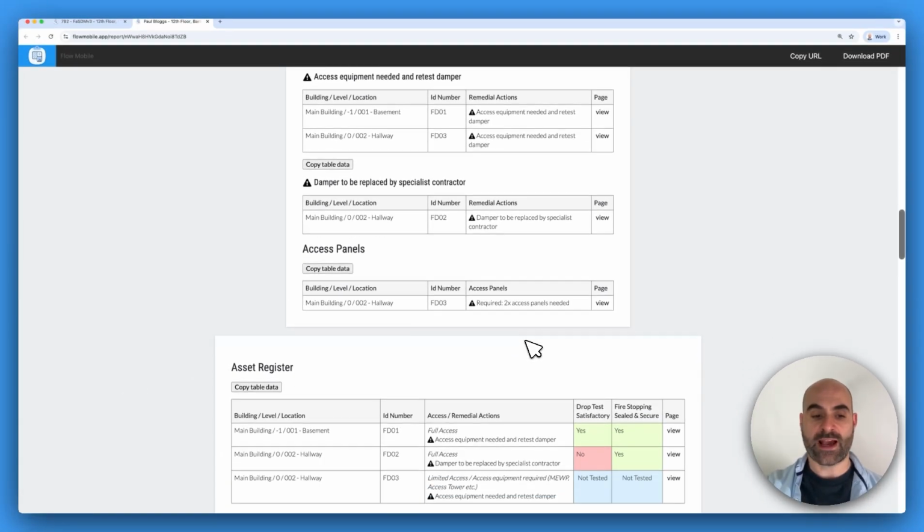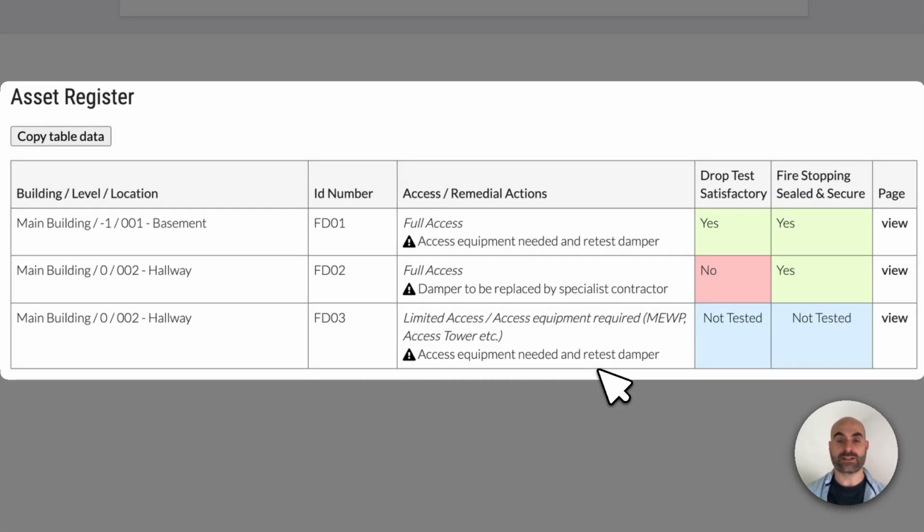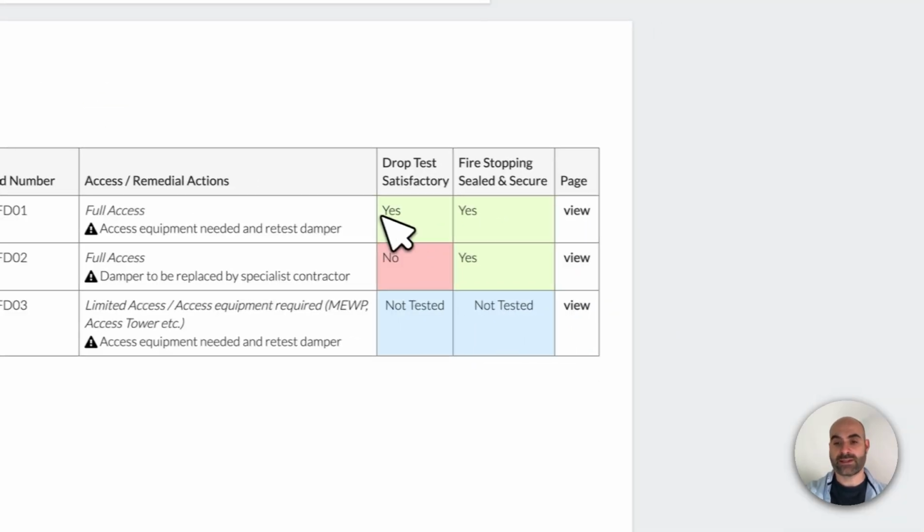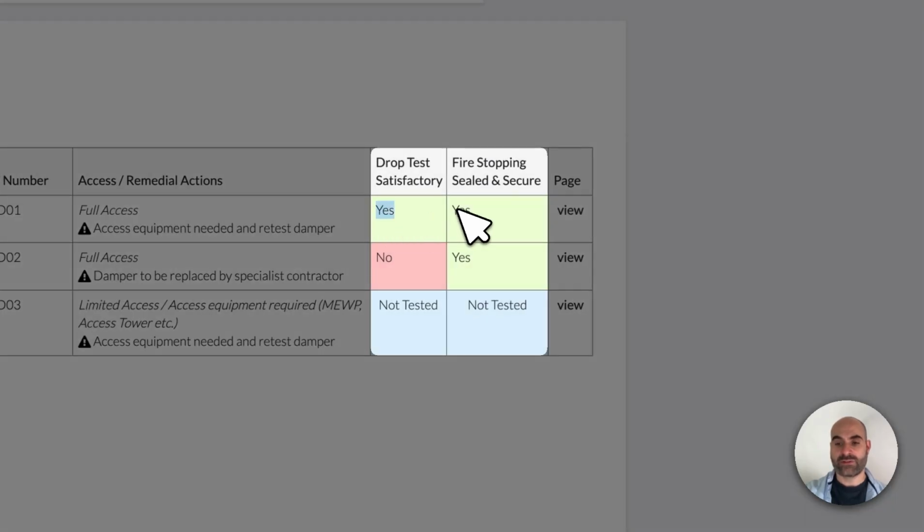Next is we've got the asset register. This is everything you've looked at alongside the status. So with this particular template, it's not pass fail because it's not always that black and white. Instead, we have a yes no result for the damper test and a yes no result for the fire stopping. So here you can see the drop test was satisfactory, the fire stopping was sealed and secure. In this case, the drop test failed, but the fire stopping was sealed and secure. And in this case, neither was tested because of the access issues that we had.